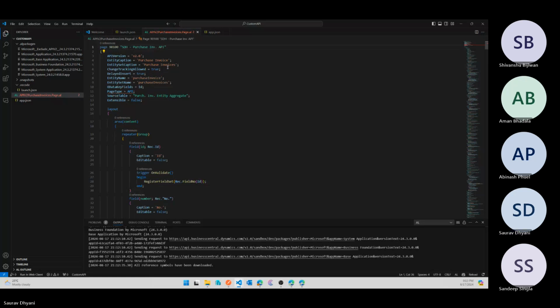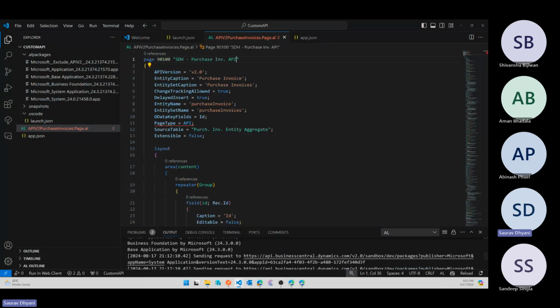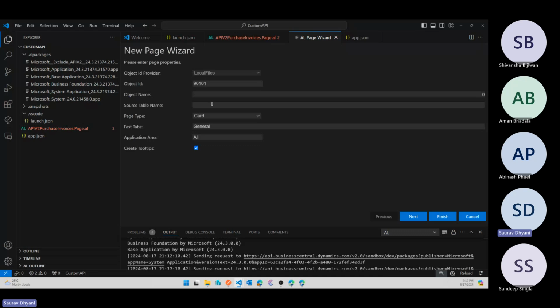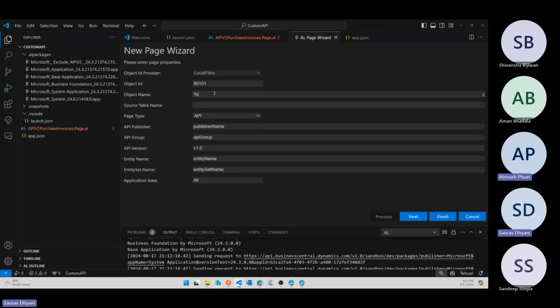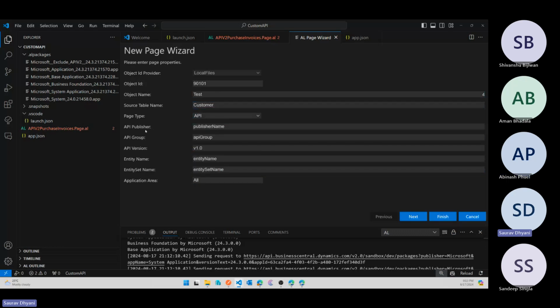Okay. Now here with the standard API, these are the fields which are needed, but in the scenario of a custom API, there are some additional properties which become important. And I normally don't remember them. So what I do is I always use the easy AL wizard and call API group, API group publisher or something like that. So publisher, group, version, entity name and entity set name.